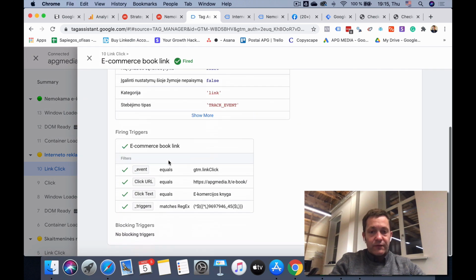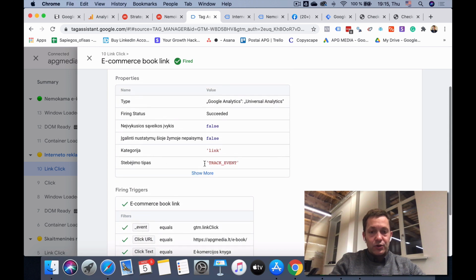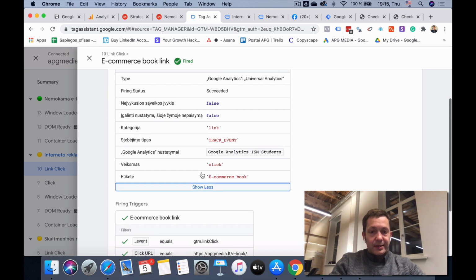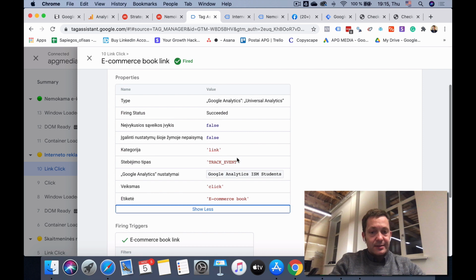So what kind of event is being pushed? We can see that the category is called link. The action is called click, and the label is called e-commerce book. So that's how I'm calling it.